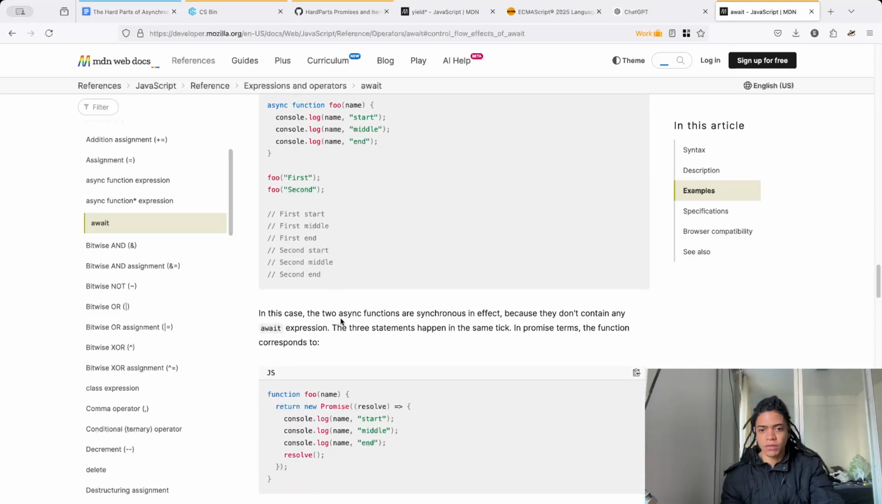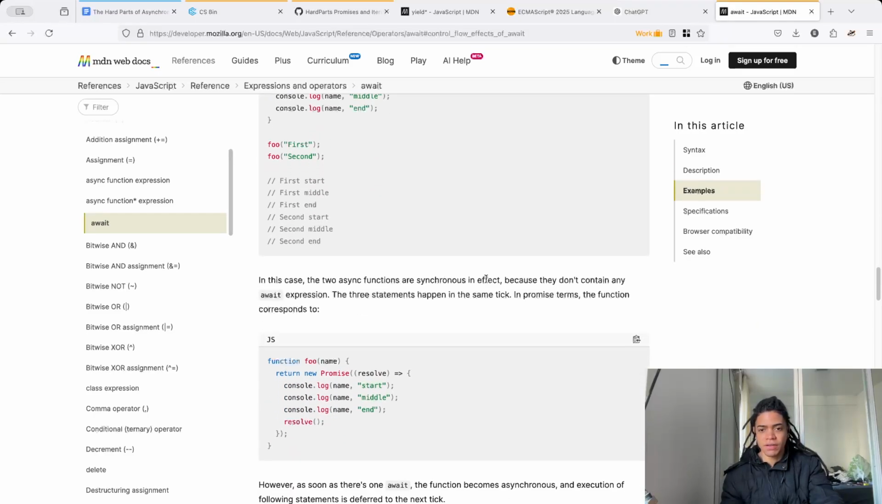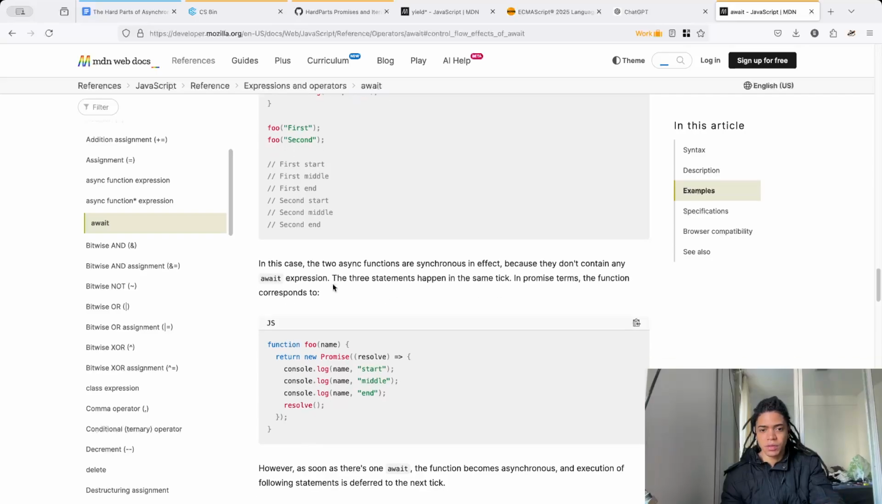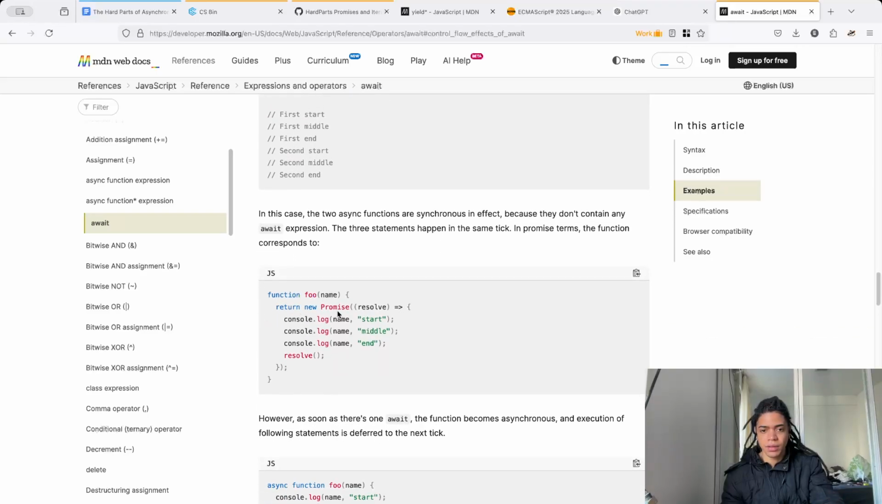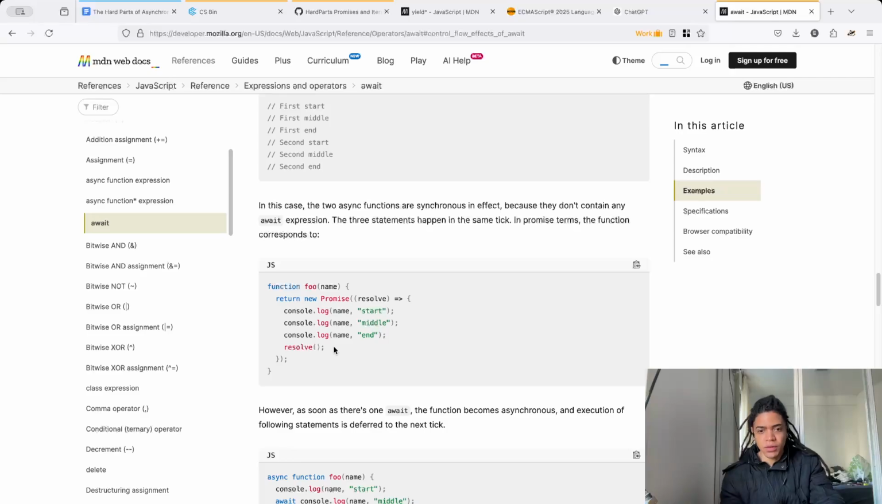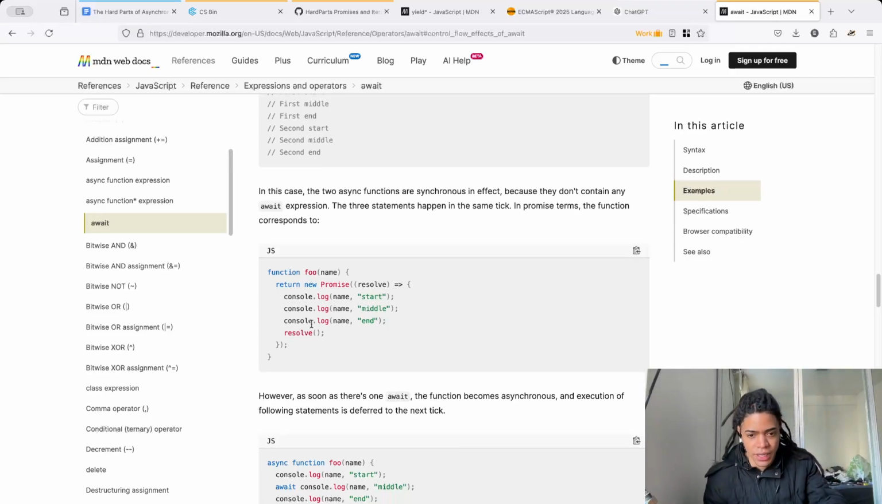In this case, the two async functions are synchronous in effect because they don't contain any await expression. The three statements happen in the same tick. In promise terms, the function corresponds to this: you call this function and then you wrap it into a new promise. And when you run that, you create a promise, and once that is done, you add that to the microtask queue.